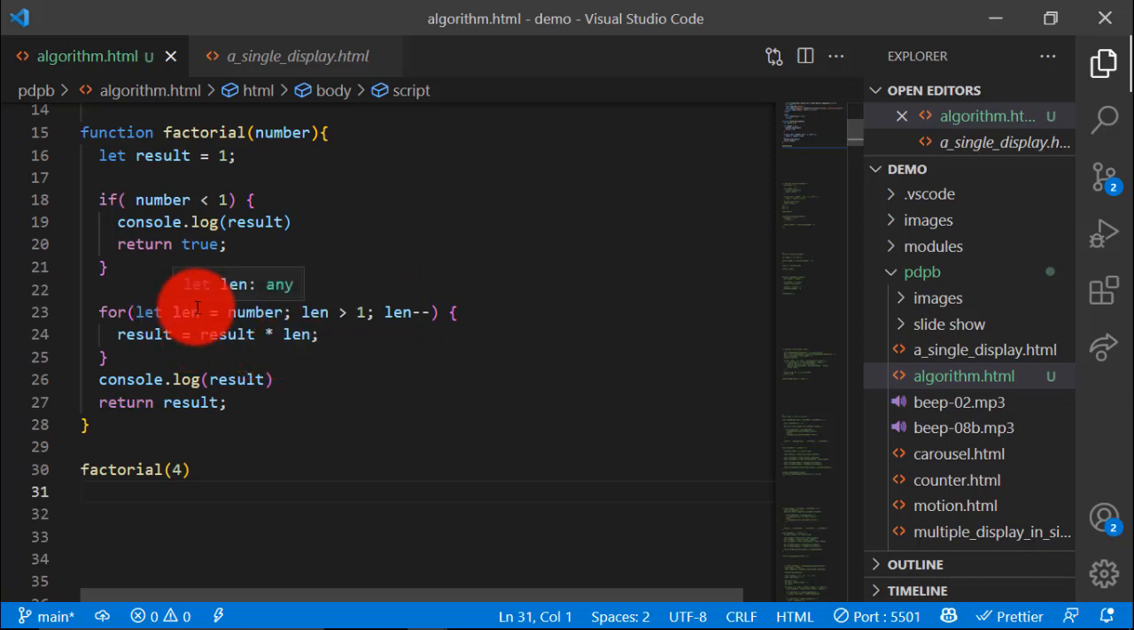So the first operation, len will be 4. So 1 times 4, because result is currently 1, it will be 4. You get that? The loop will continue again. The second iteration, len will be 3. Result is now 4. 3 times 4, that will be 12, right? The third iteration, len will be 2. 12 times 2, that is 24. The fourth iteration, len will be 1. 24 times 1, then we still have 24.